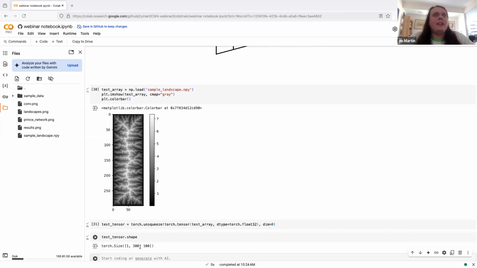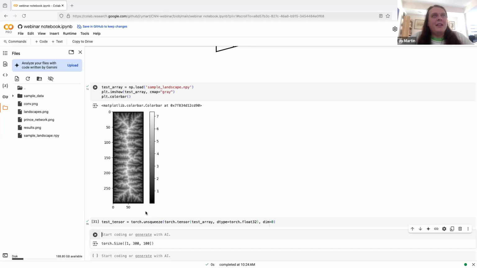If we look at the shape of this, you can see instead of just being a 300 by 100 image, there's also this one. That's because PyTorch expects to work with multi-channel images typically, and it just wants to know that this is a one-channel image. So it's one channel with 300 rows and 100 columns. If you're used to working with one-channel data sets, one dimension data sets, you'll need to unsqueeze them frequently.